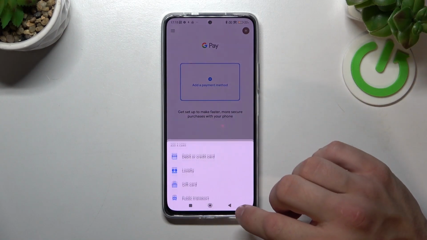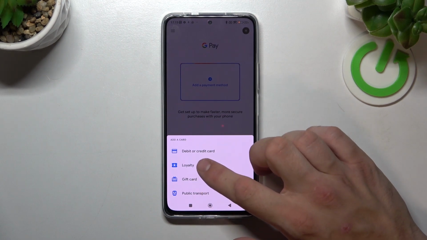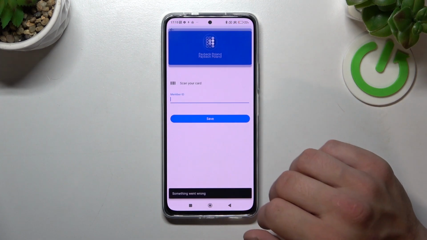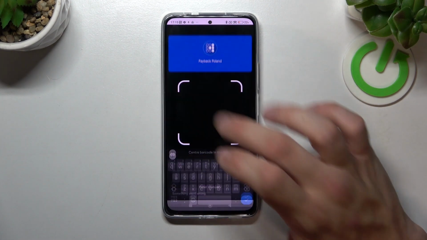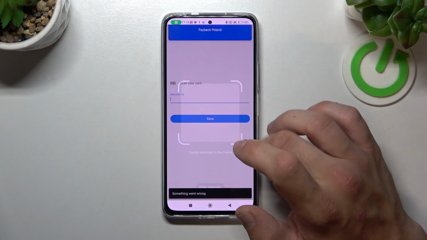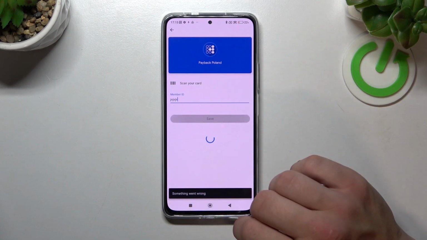Tap blue button at the bottom of the screen and focus on loyalty, gift card and public transport. Firstly, let's enter loyalty card and select card you would like to add, for example, Payback Poland. Now you can scan your card or enter member ID manually.